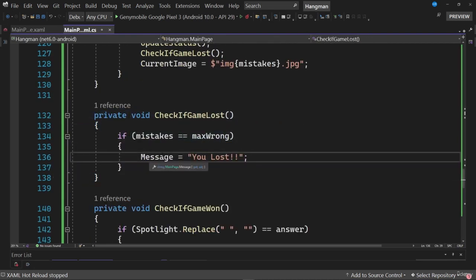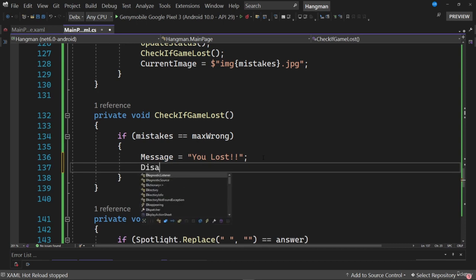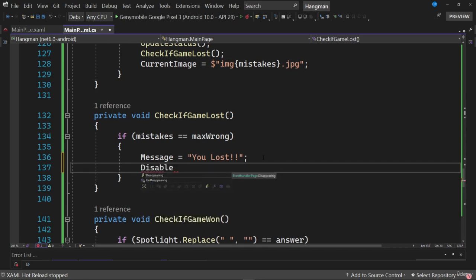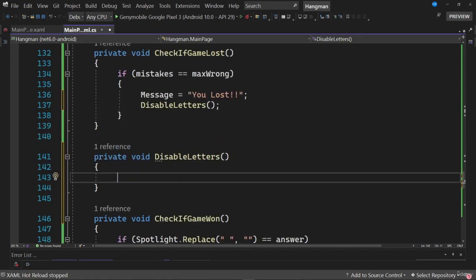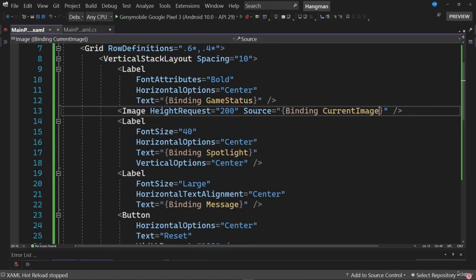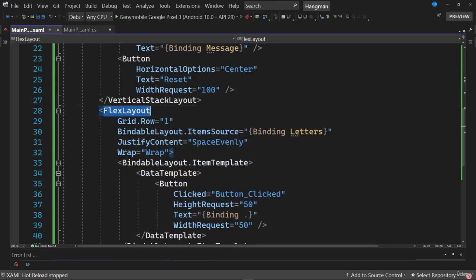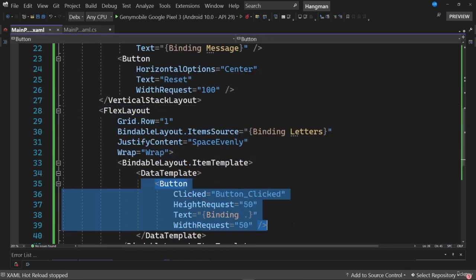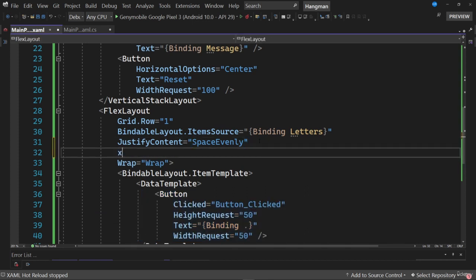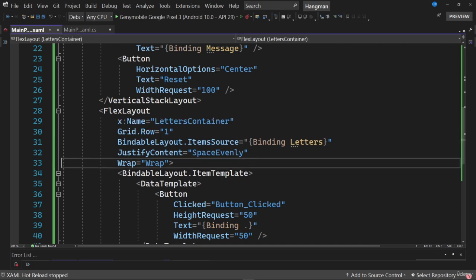And as part of the CheckIfGameLost method, let's invoke a new method called DisableLetters that doesn't exist yet. Let's create the method, and inside the method we will access the FlexLayout to assign the property IsEnabled equal to false for each one of the buttons. For this, we must assign a name to the FlexLayout to be able to access it from the code behind, that is equal to LettersContainer.